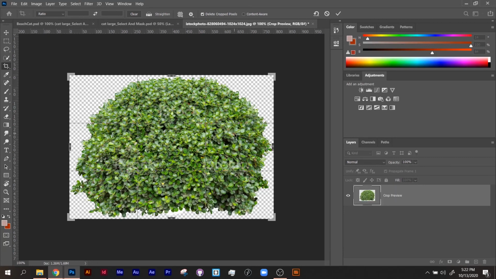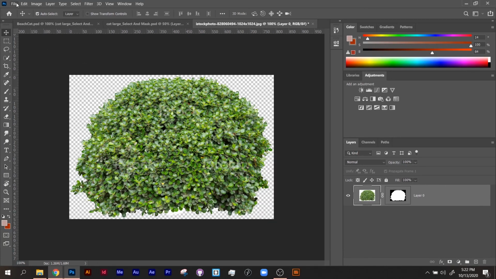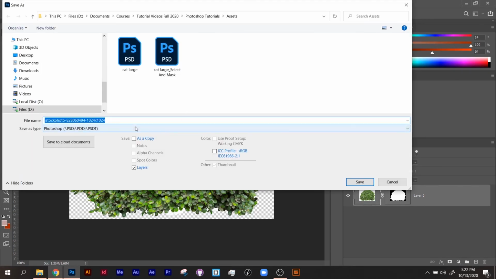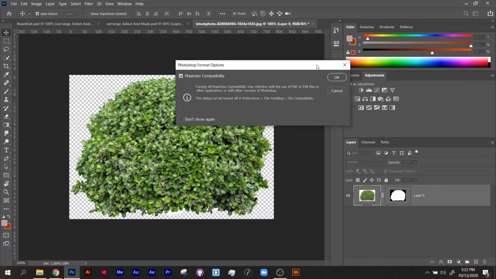Hit enter, and then go to file and save as a Photoshop file. So this will be Bush. And you can leave maximize compatibility and say, okay.